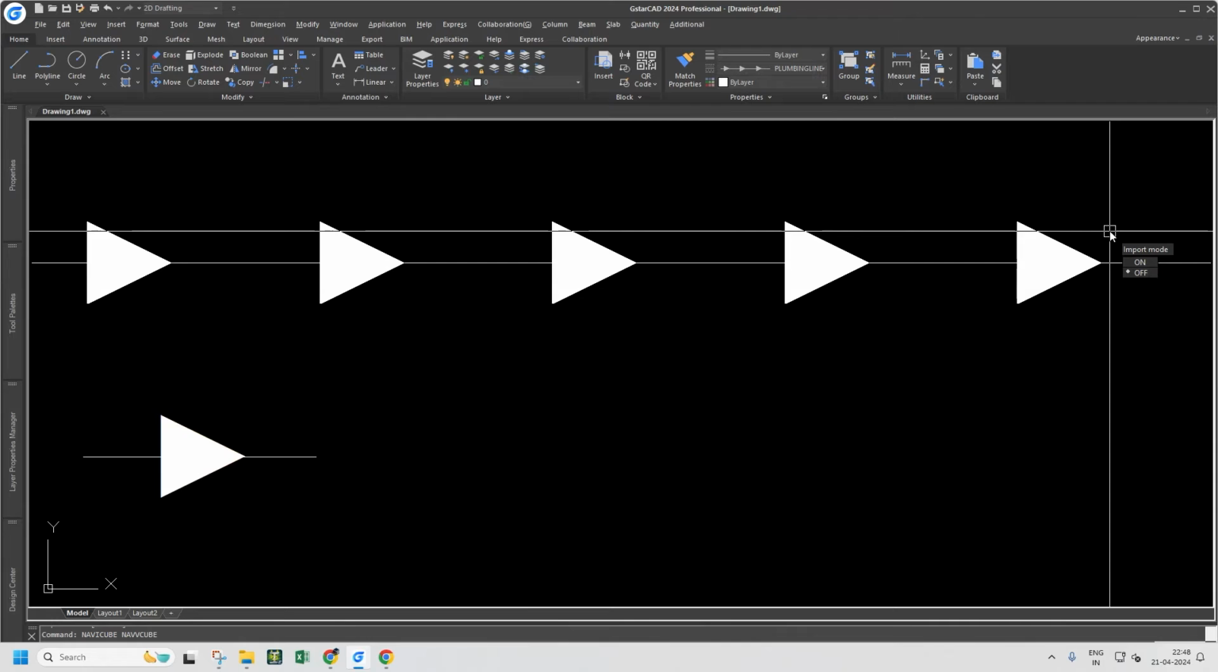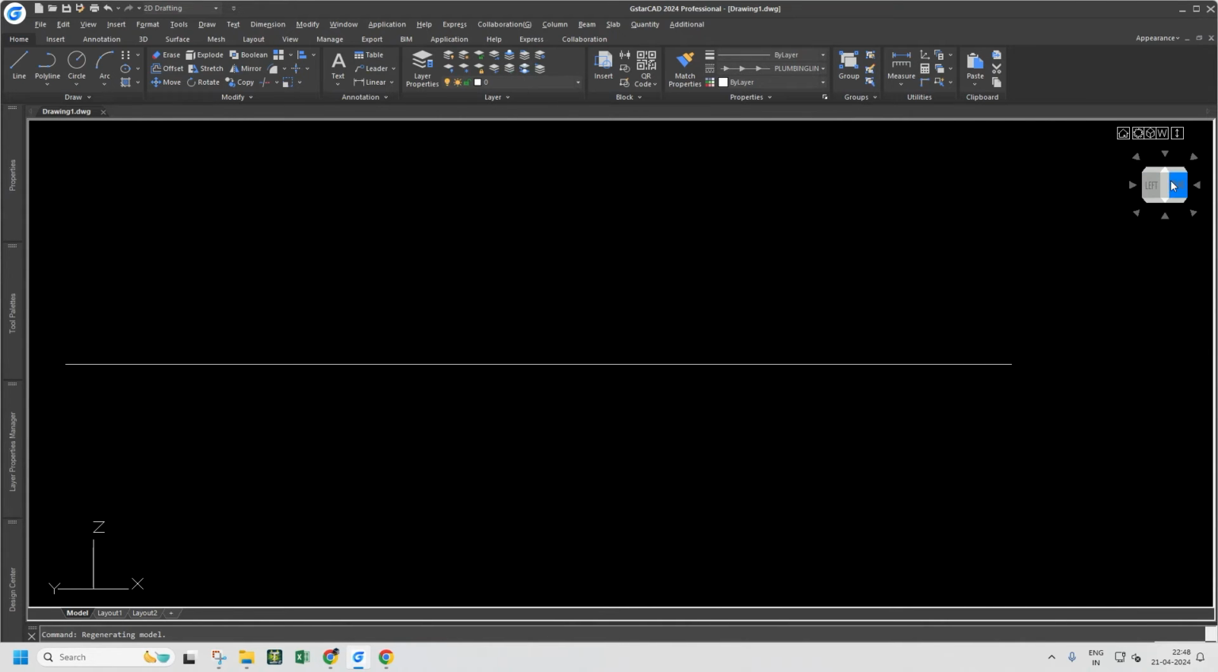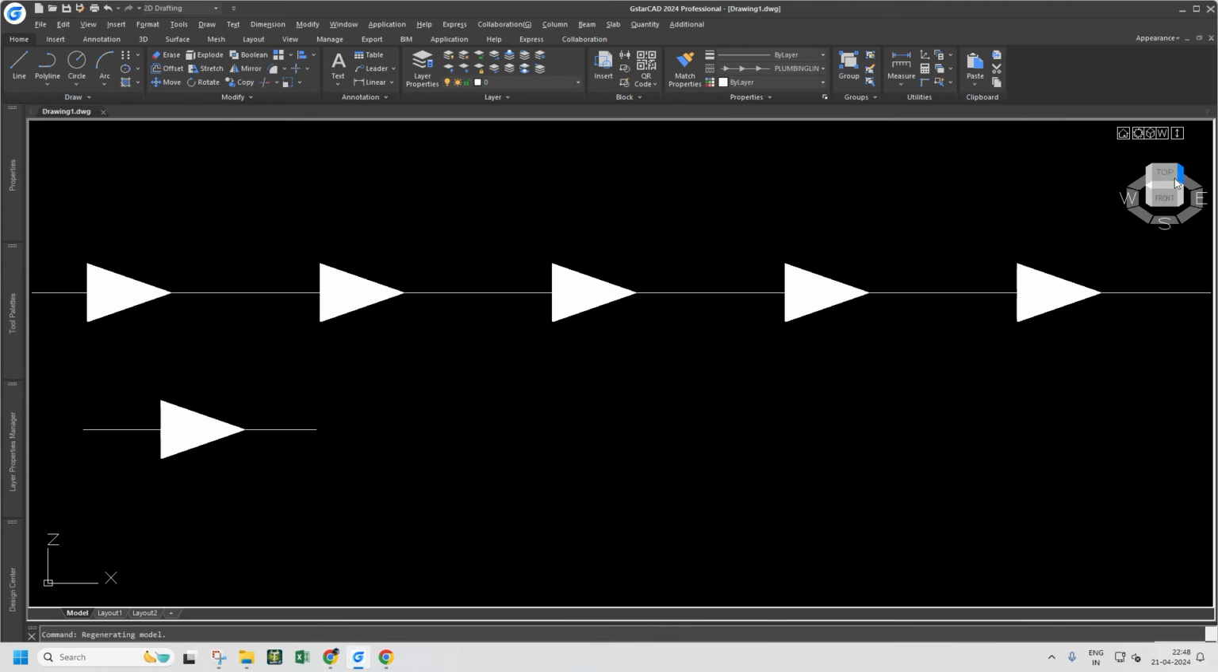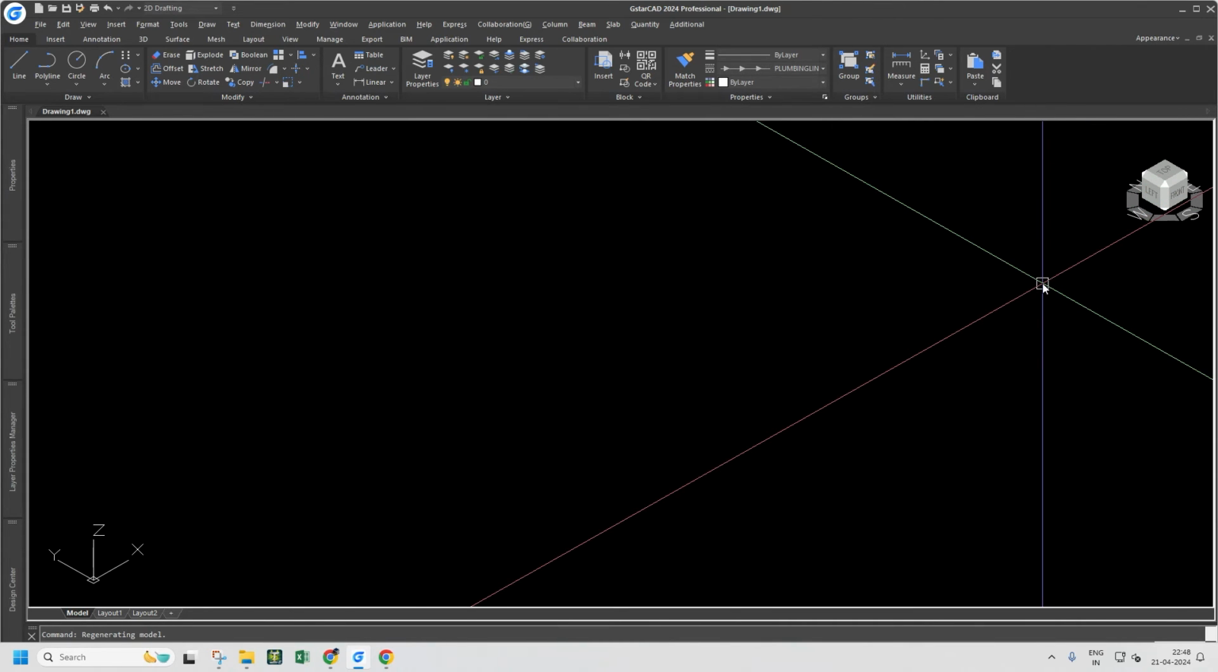If I want to see the 3D of any drawing, all I have to do is turn it on and I can see the kind of view that I wish to see. But as my drawing is not in 3D, I'll not be able to see anything. So I don't need that cube at all. So this was the command to hide it.